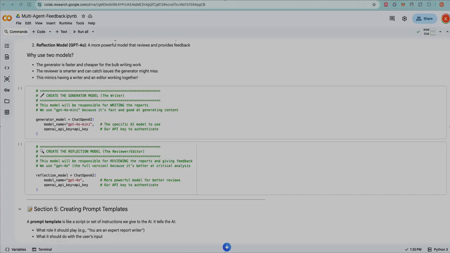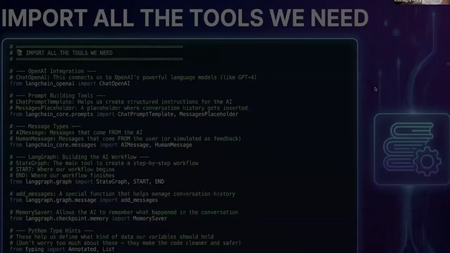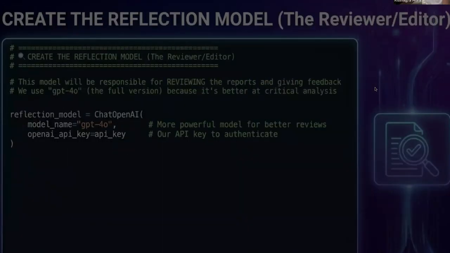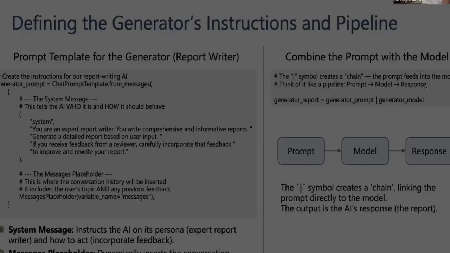So this is our mini model. Mini is to generate the report, and for reflection, 4o. I call it a reflection model, a reviewer or editor, you can say. So let's run this code. This is our generator and this is our reviewer. Both are working fine. Now, next section.